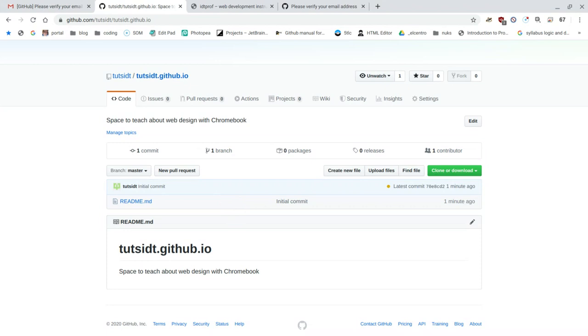But in file management, and I wish that I could open up a file management system in Chrome, but we don't have one. Instead, imagine that this is your root directory, tutsidt.github.io. That's like maybe your C drive. There's nothing in there, except we did create this readme.md. In here, now we can create a file. And how do I create a file? There's a button there called Create New File.